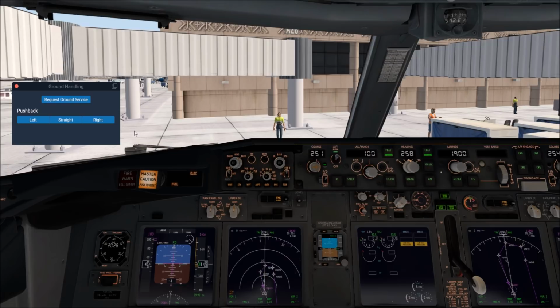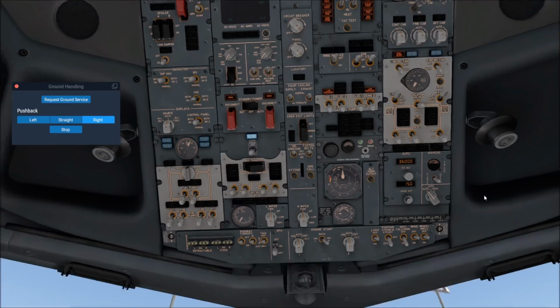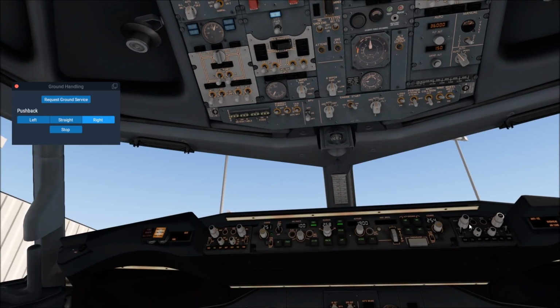Something you want to do just to make sure your plane doesn't tilt up by the toe is hit the park brake and then release, just so it knows that you had the brake enabled. So we're going to hit right. Okay, push cart is coming. Now we're going to go to the overhead panel and select the right igniter. And then we are going to start the engine as soon as we start to move.